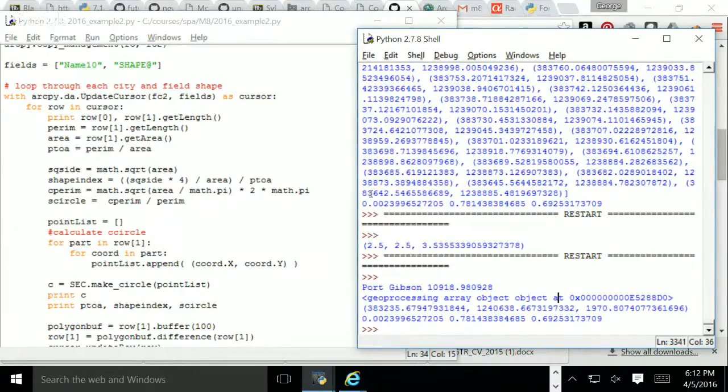Okay. Remember what it is. It's just the area of the smallest enclosing circle, well, actually, it's the area of the city divided by the area of the smallest enclosing circle.